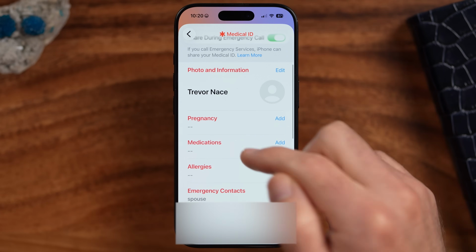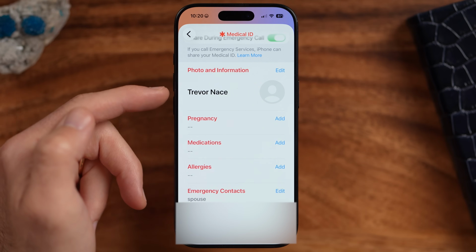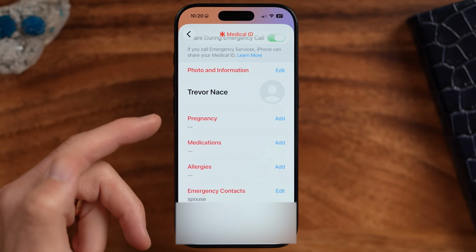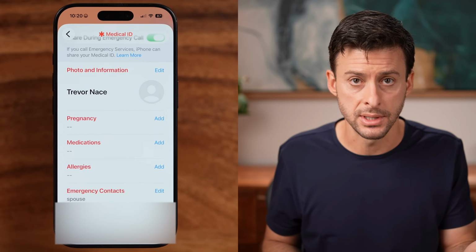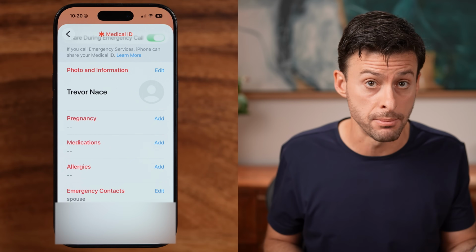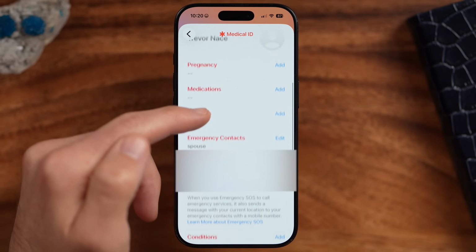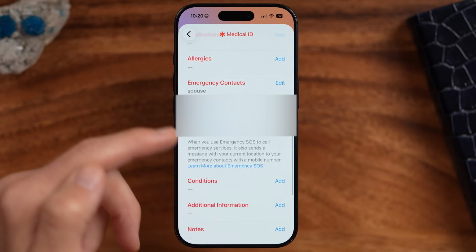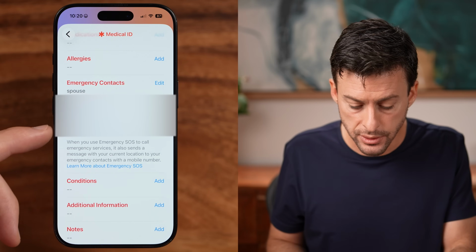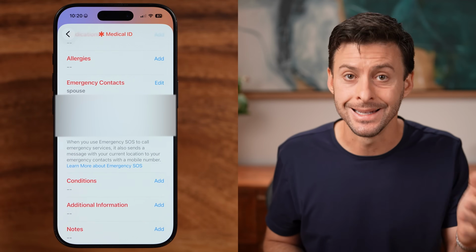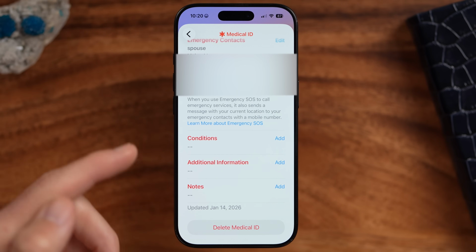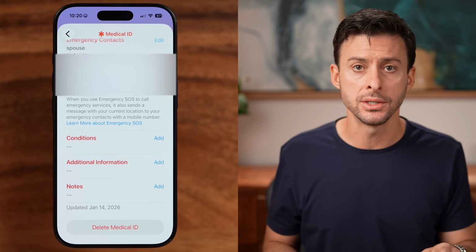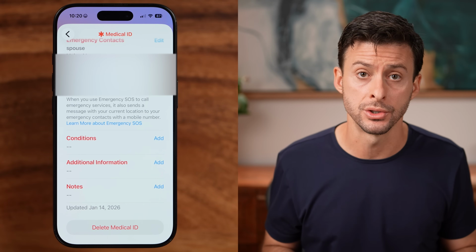All we need to do from here is scroll down, and you're going to enter in your name, if you're pregnant, if you're a female, the medications you take, the allergies. Of course, that's a big one if you're allergic to any kind of medicine or shellfish or something like that. You can scroll down, enter in emergency contacts. This is who they should contact in case there's an emergency, conditions, additional information, notes, etc. Enter in all of this, again, just in case there's an emergency.